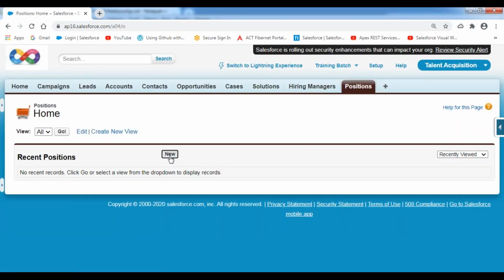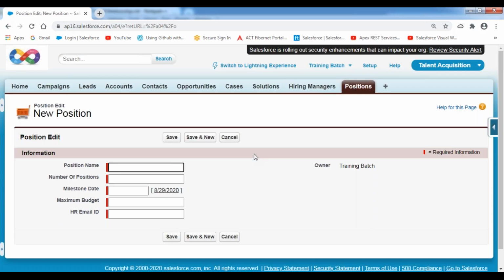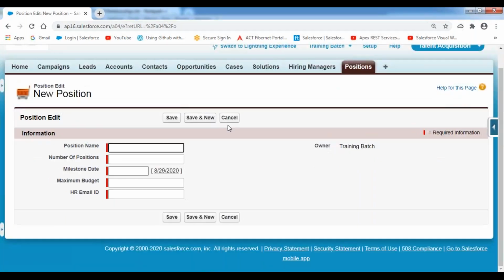The positions tab is available, but when you click on the new button, it won't provide all the fields. I have created so many fields as of now on my position object, but all the fields are not visible over here. Whenever I'm creating the fields through schema builder, only the mandatory fields will be visible on the page layout, and the remaining fields will not be visible. If you want to make those fields visible on the page layout, then we go with the page layout customization and add them manually by placing them into the required sections. So now I would like to go with that page layout customization.